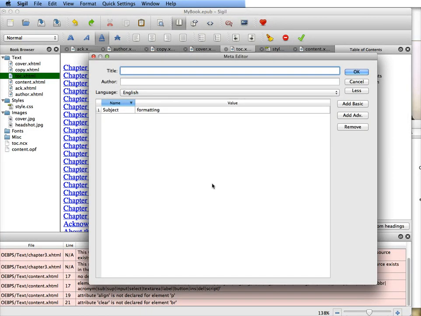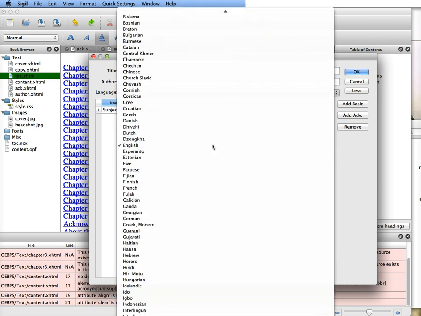Now remember when we tried to view the EPUB in the Kindle Previewer and it wouldn't show up? This is because we need to have this Meta Editor information set. So the first thing is you put in the title of your book and your name, and then of course your language, and you have quite a variety that you could choose from here.